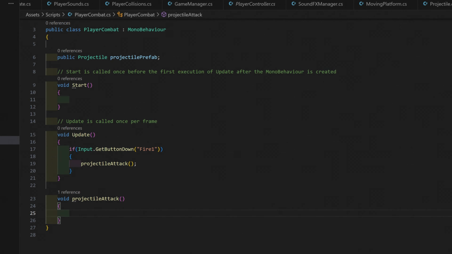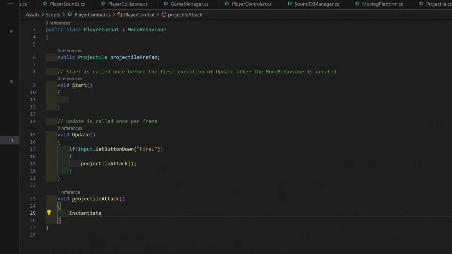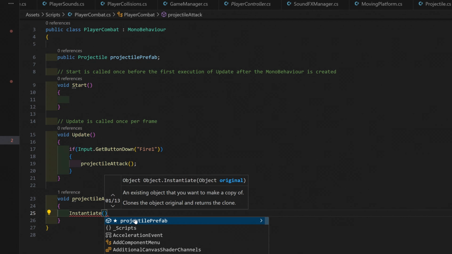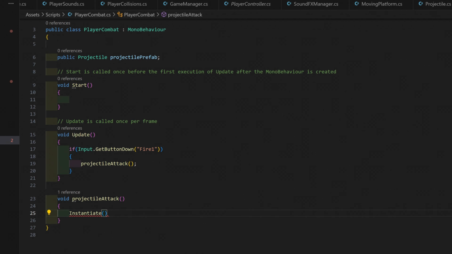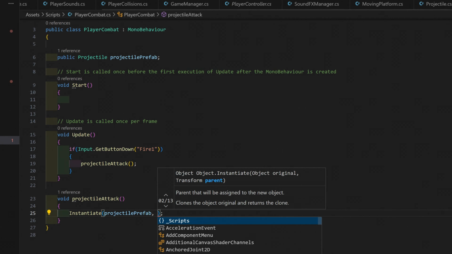But how do we actually make it? So the keyword here is going to be instantiate. Instantiate wants a few different things. It wants what we want it to make, so we'll give it the projectile prefab. And we need to tell it where to spawn it. Well, for that, we're going to need to create a projectile spawn point, which we'll set up in a second.